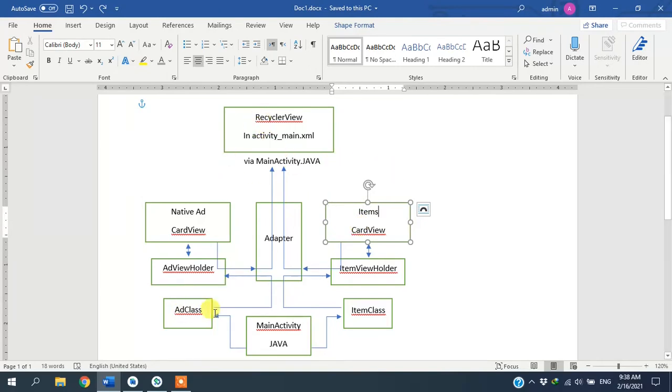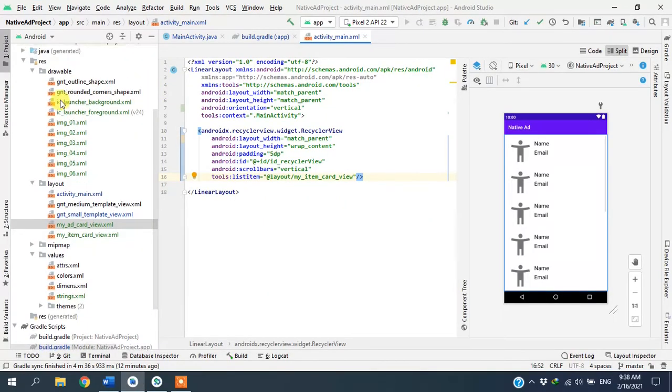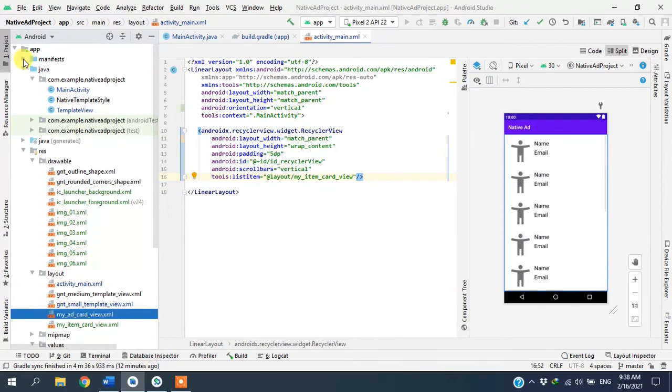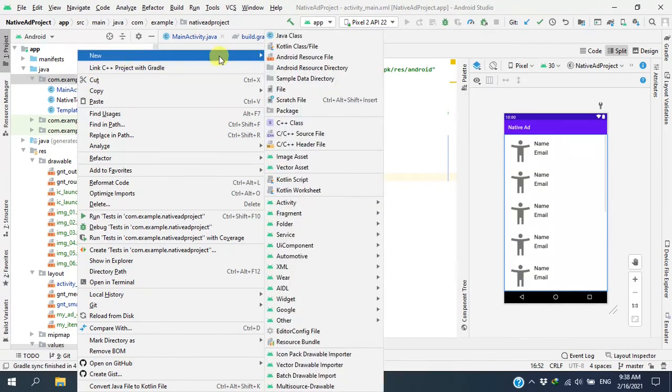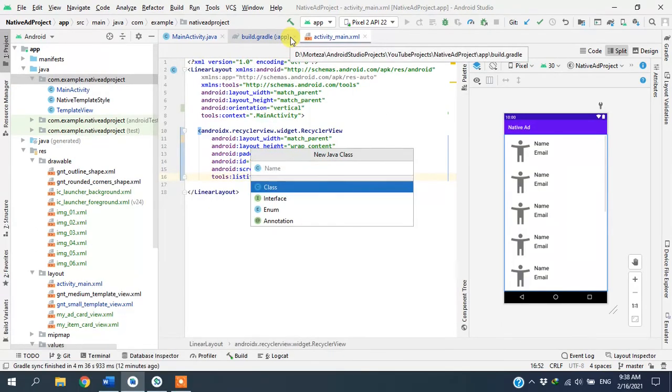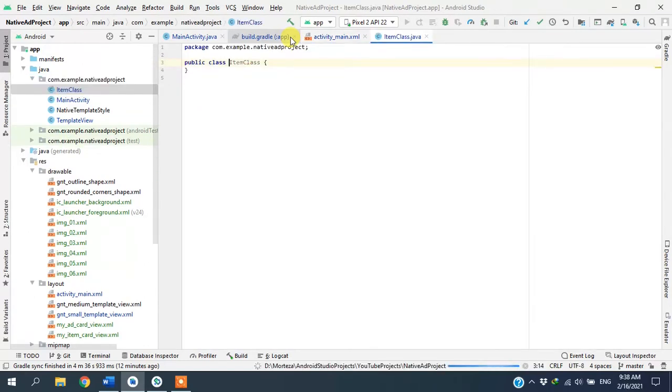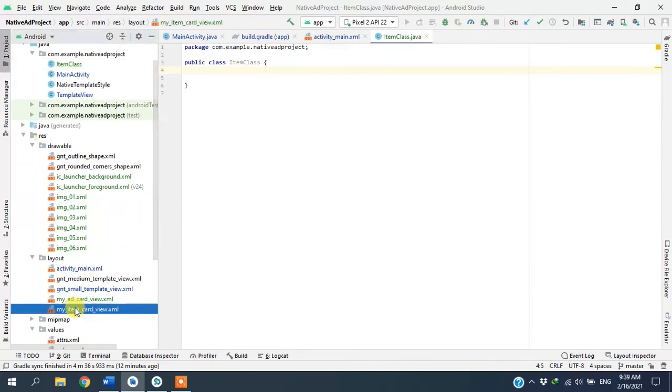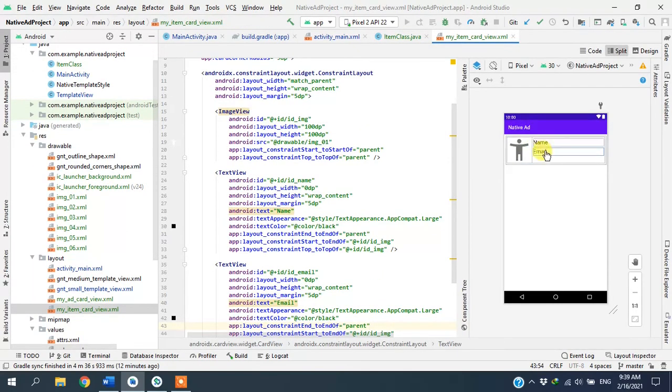After that, I'm gonna create these two classes, one for the add and one for the item. So I go to the top, I click here in the Java folder, right click, I go to new Java class. First of all, I will create a class for the item. So I will call it item class, like this. So we're gonna have three different items in the card view. As you can see, we have one image and two text views.